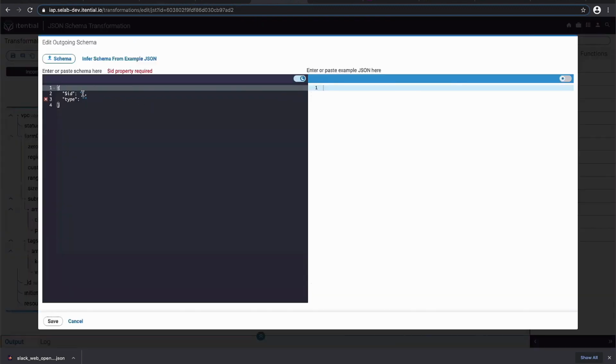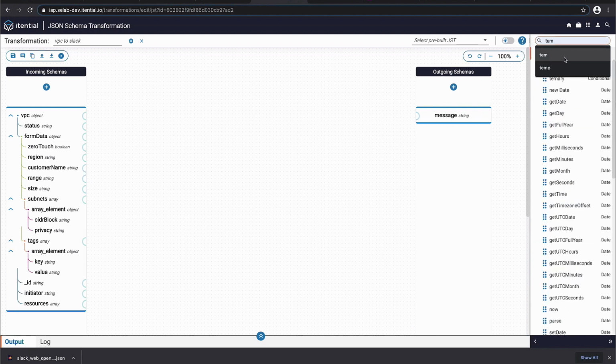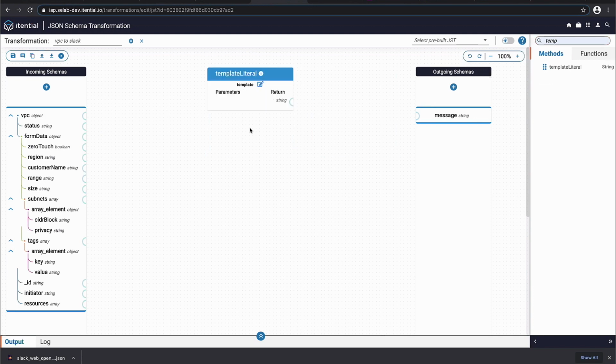The outgoing schema is really simple. We just want to send a message to Slack. So that's exactly what we're going to do. Message, it's going to be a text. So we put in string here, and that's our output. So the only thing we have left to do is to connect all of those. And we have a handy function available here, which is called template literal. And that allows me to do some variable substitution.